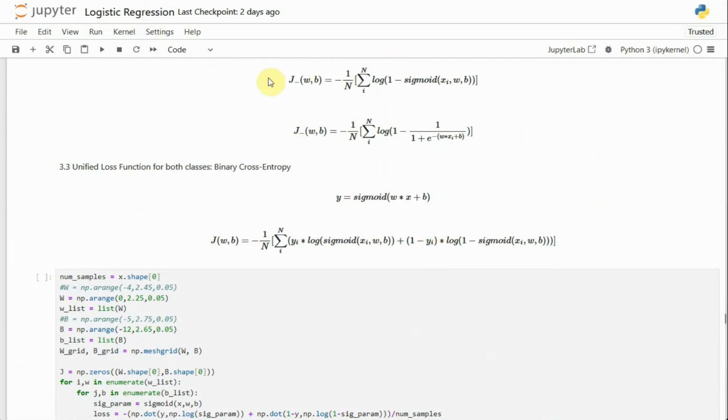Now, let's unify these two functions, for the negative and for the positive class, into one loss function for both classes. And this function is called binary cross-entropy. So what we will do is take the positive class function, log of sigmoid, and multiply it by the y value.